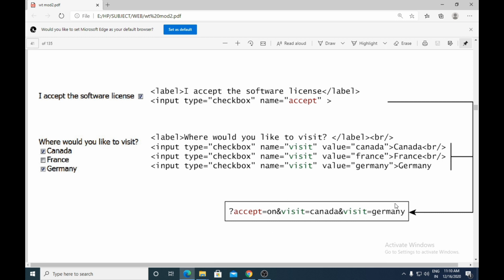So this particular string which goes from the browser to the server is known as a query string. It is known as what? Query string. The query string consists of the values or the form data entered from the browser to the server. Okay, so this is about the query string.